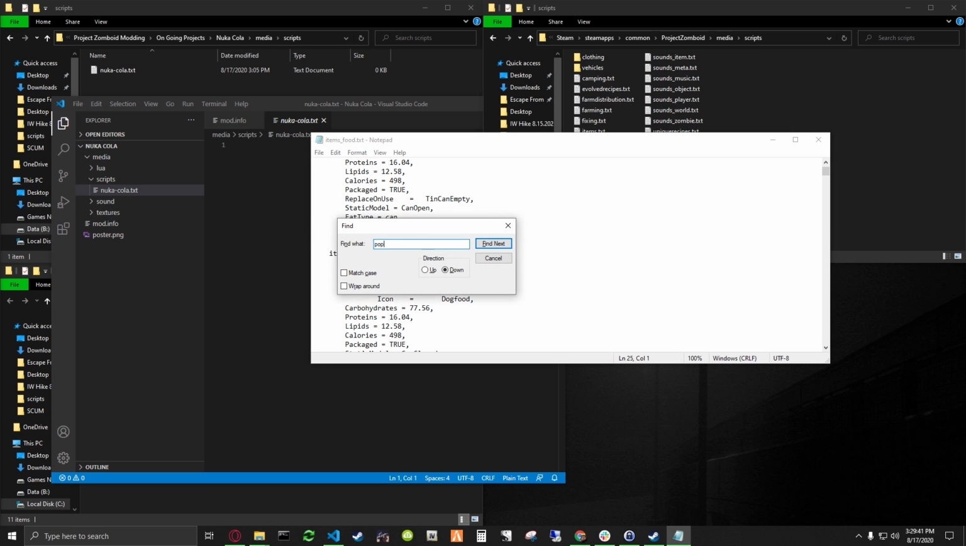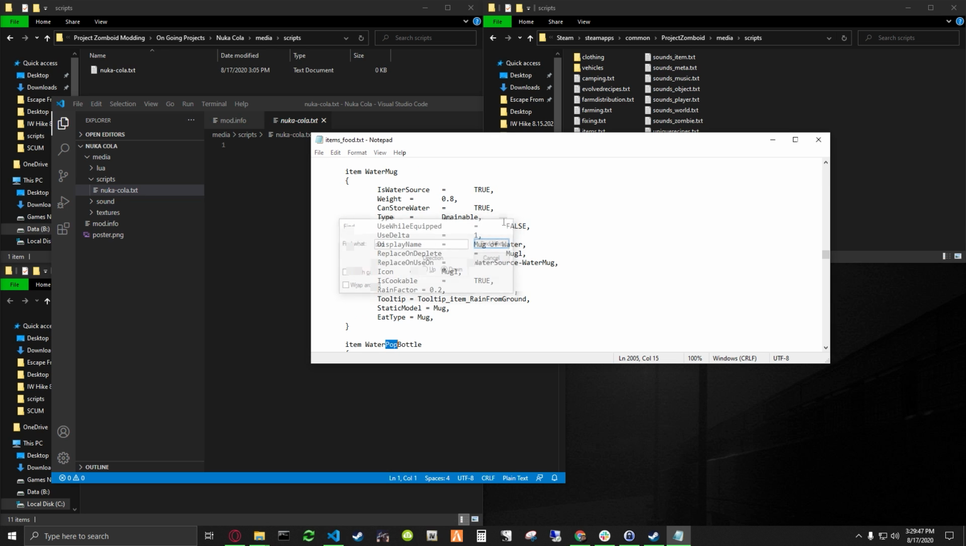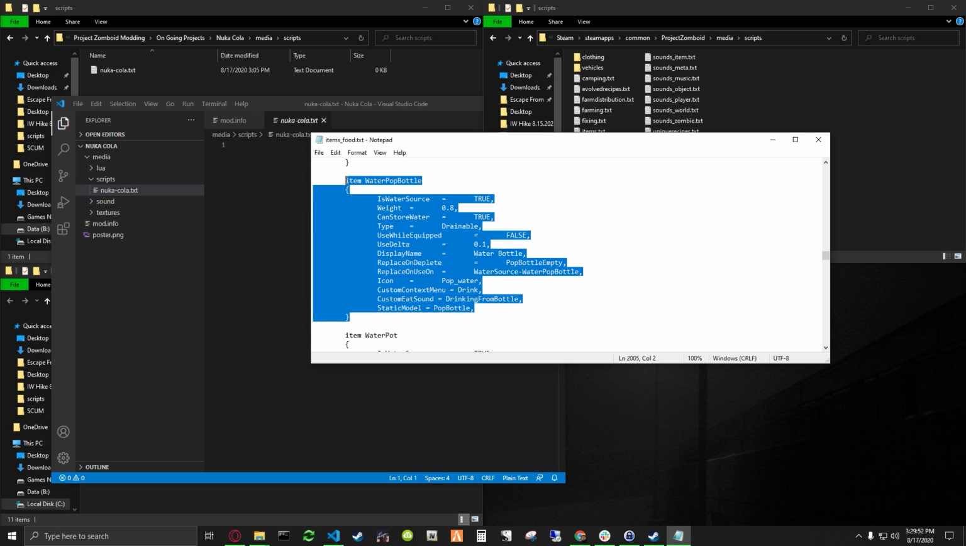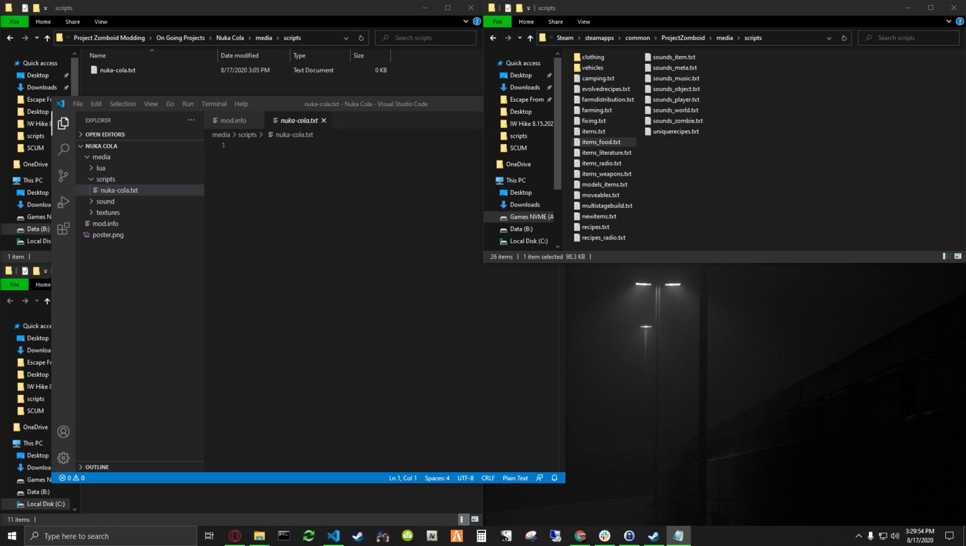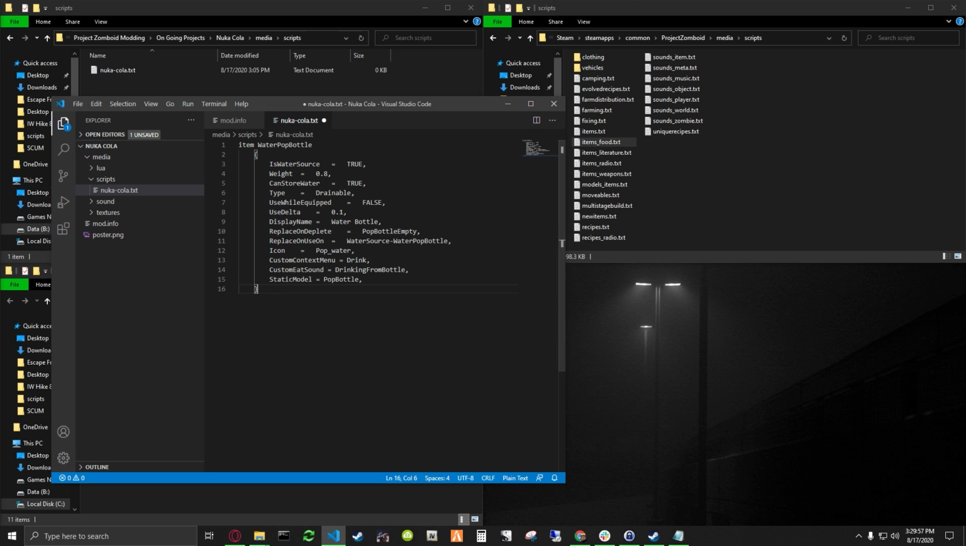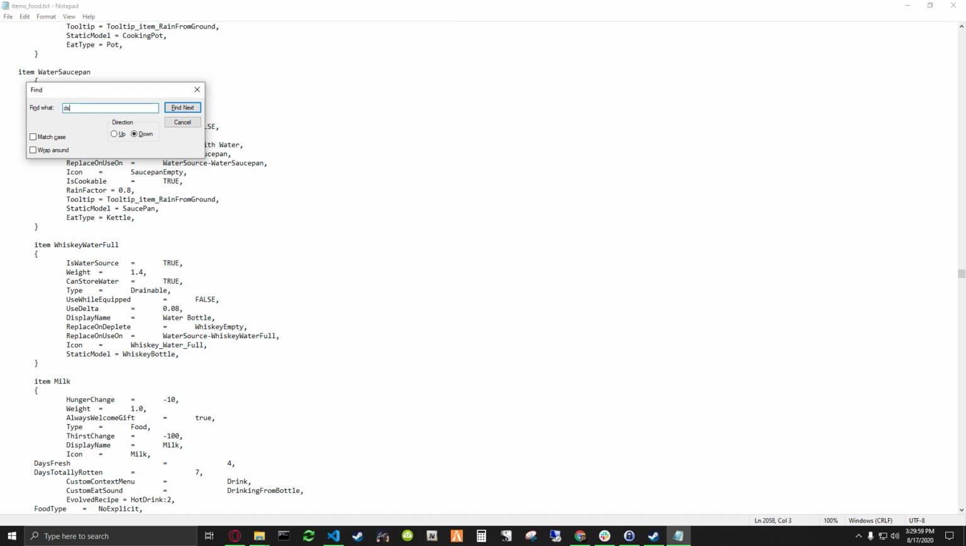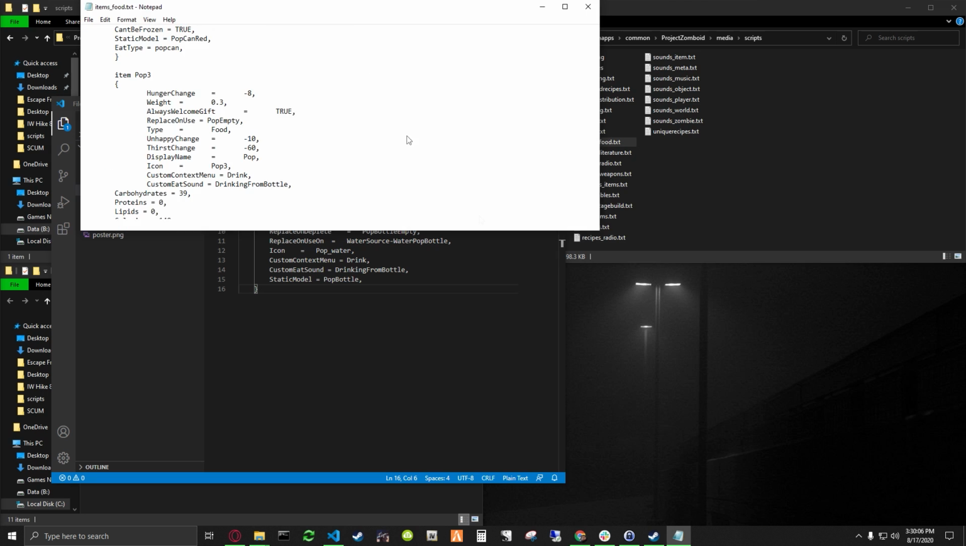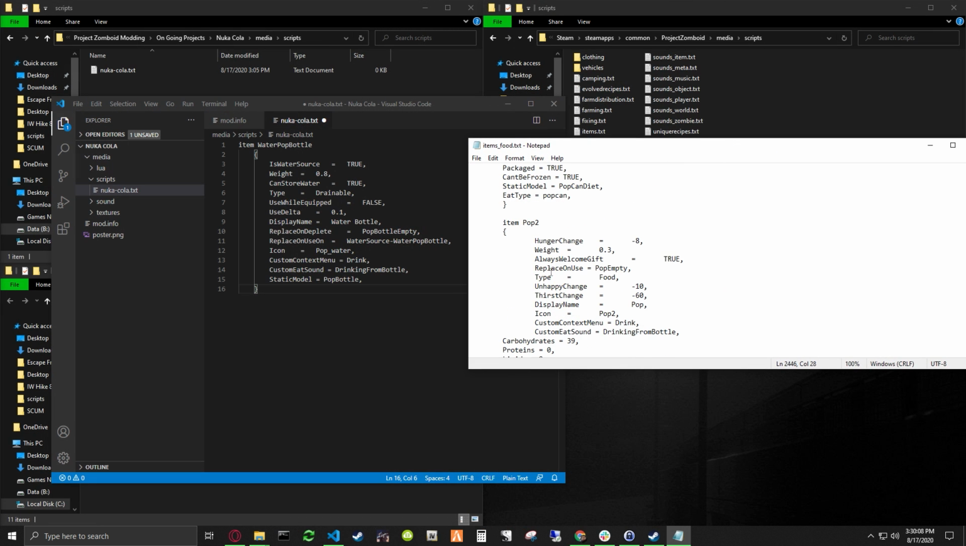Alright. I'm going to search for pop. Here we go. That's closely resembling it. We'll try to see what that does. Let's do a soda real quick. Oops. So with this, I'm looking at its stats. So unhappy change, thirst.